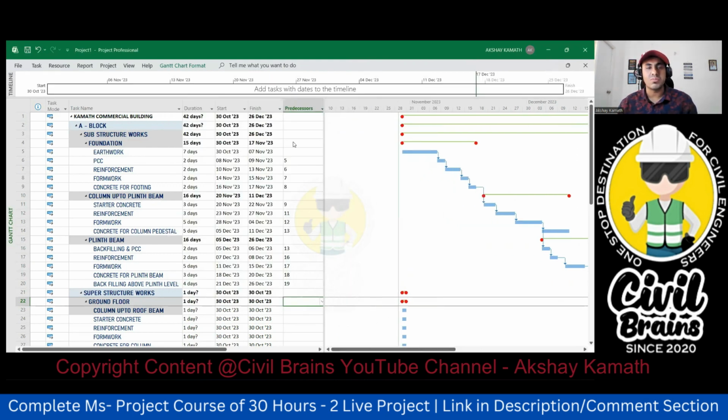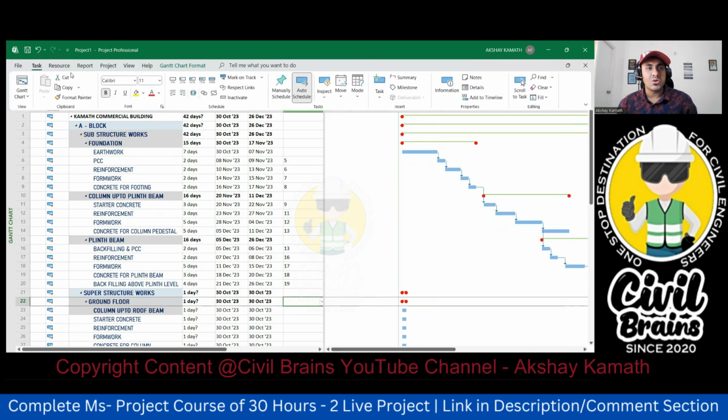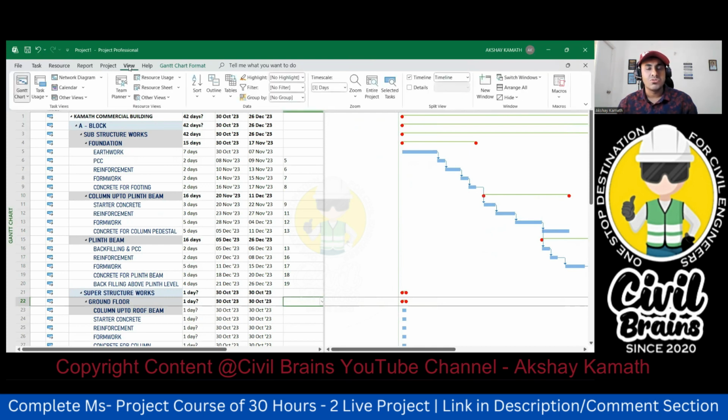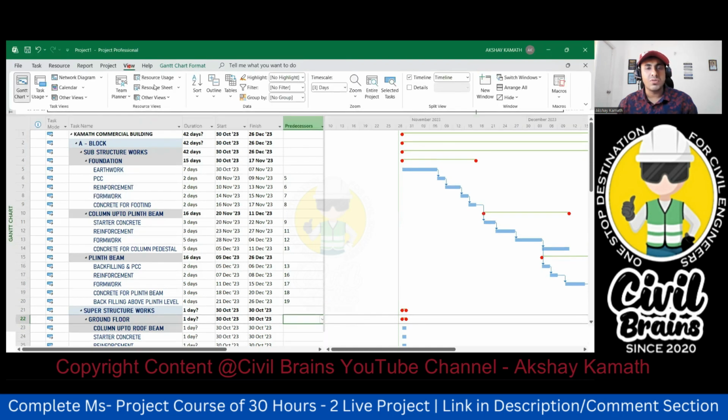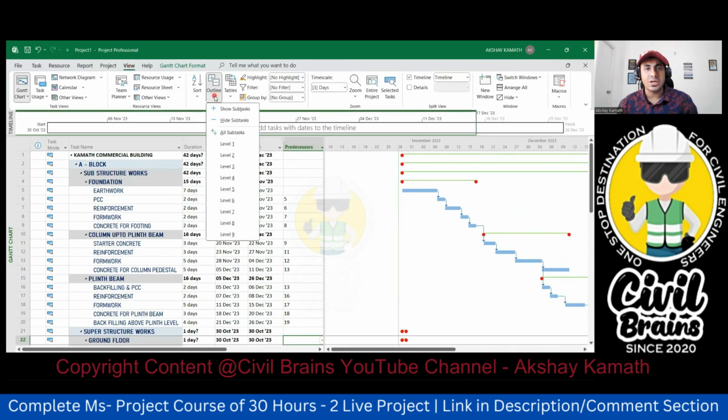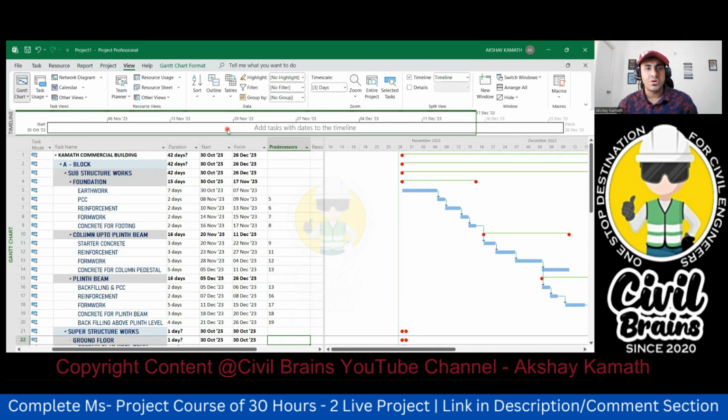So the last concept is about the level. Go to the task. I hope at least this much understanding is done. Go to the task option. This option, not task. Go to the view option. In the view, there is an option called outline. Click on the outline. So here, show subtask, not this one. Hide subtask. Okay, all task. Okay, go to level 1.